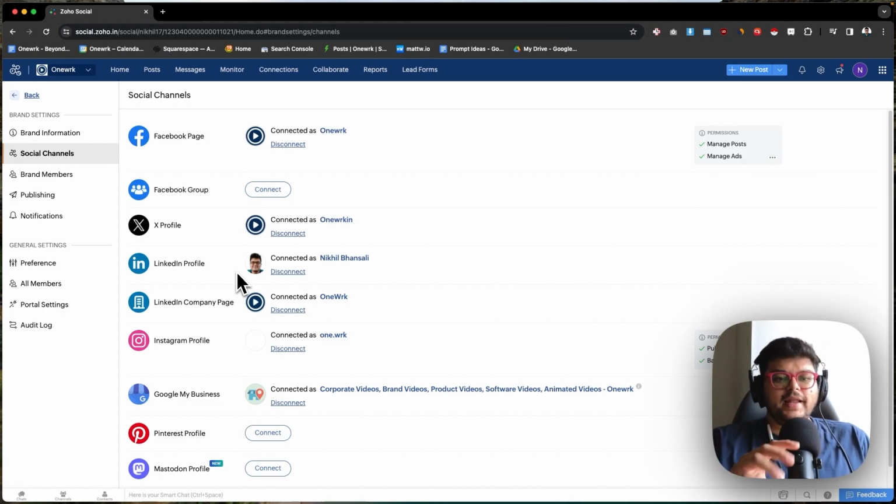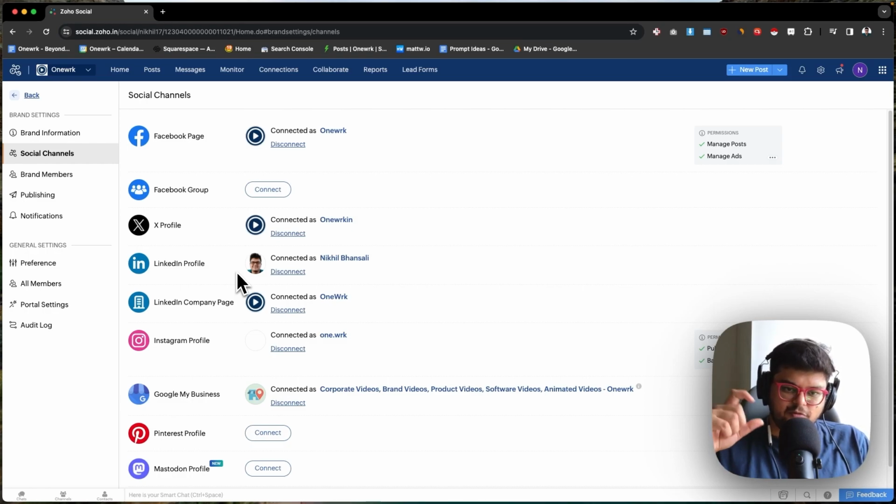To be able to reconnect it, you have to be either the owner of the page or the manager. Depending on each platform, the categorization is slightly different. But if you're the owner or the manager of the page, you can reconnect it. And reconnection is very simple. So I'll actually just show you right now.